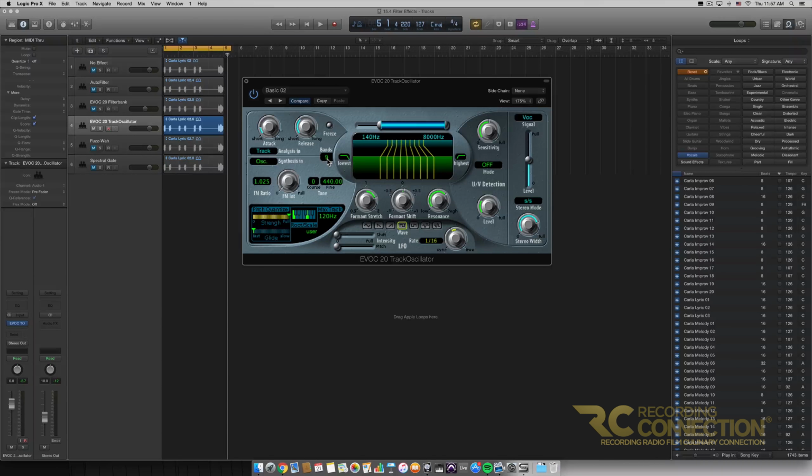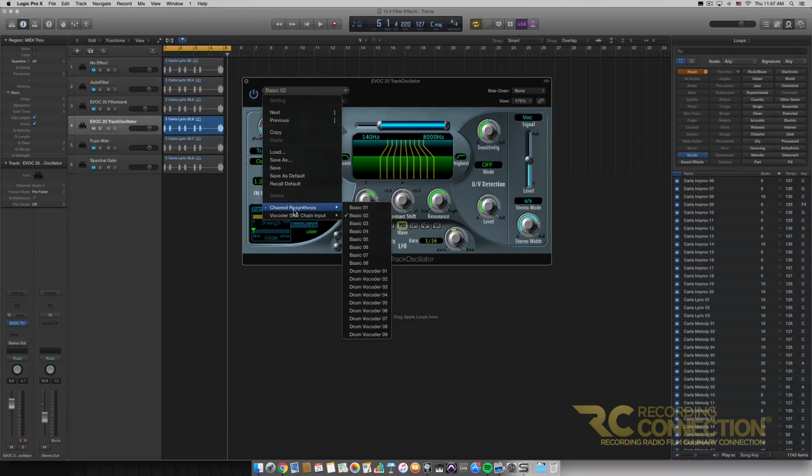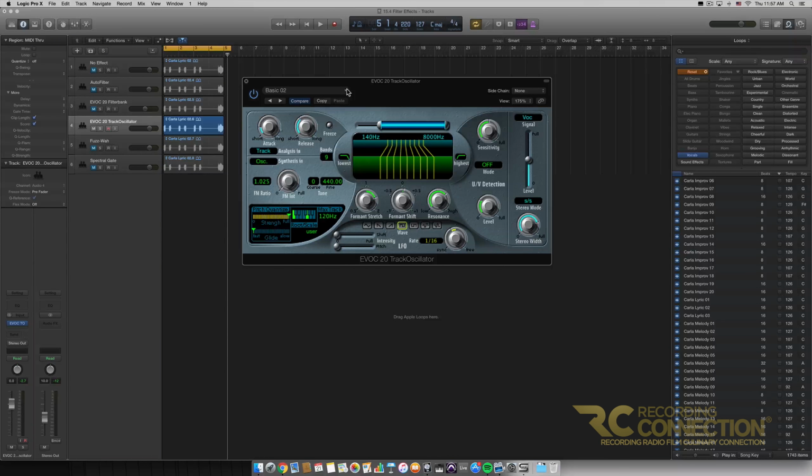Next, we have our bands slider here that we can use to determine how many bands we have in this vocoder. Also, I didn't mention, but I'm actually using the basic 02 preset. It's in channel resynthesis, basic 02, if you want to follow along.